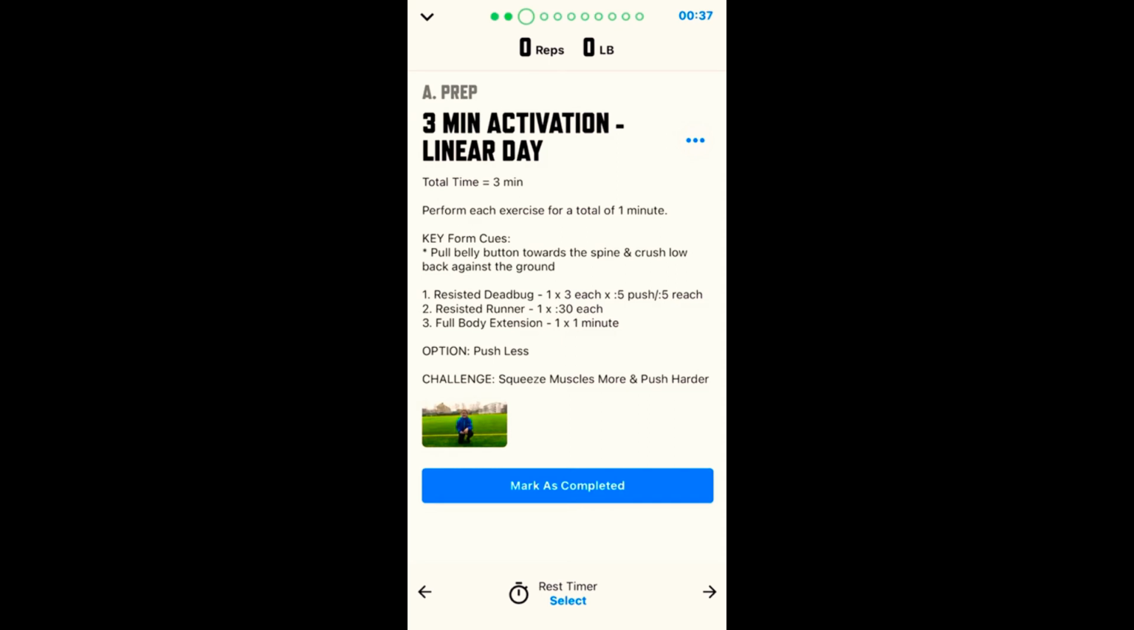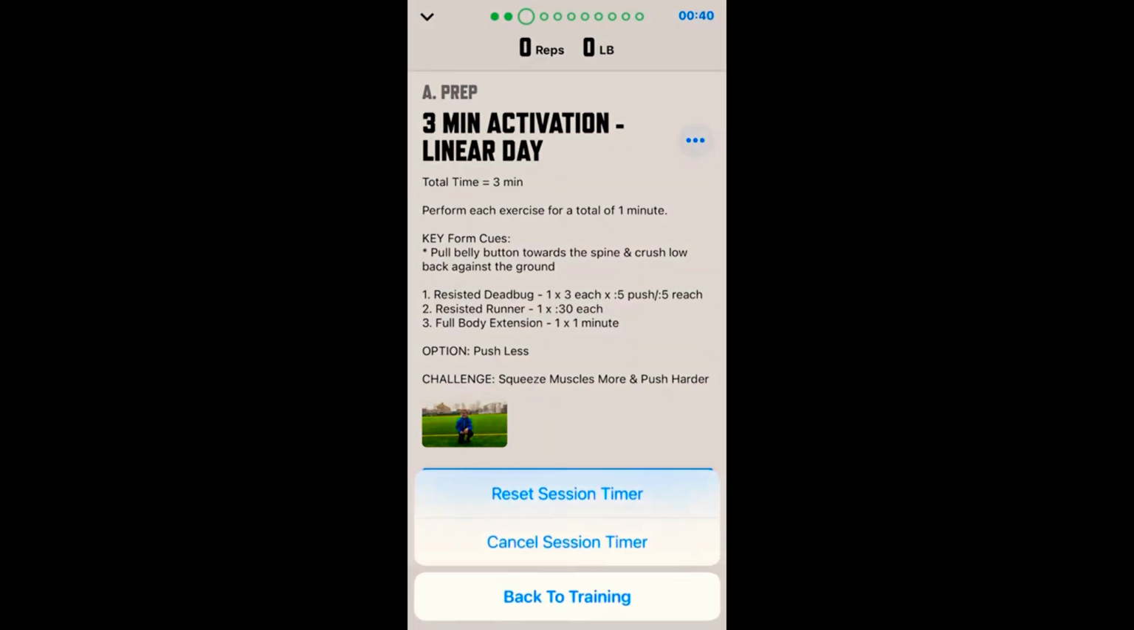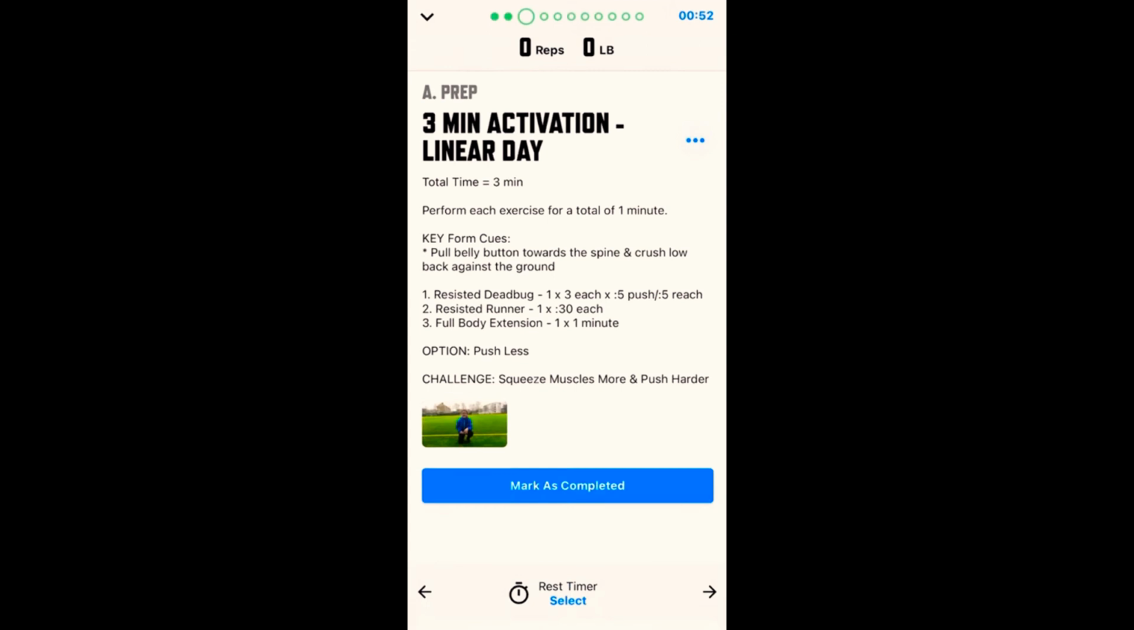If you ever need to reset that timer, by the way, just press that button or the timer at the upper top right side of the screen. It will show you options to reset the session timer, cancel the session timer, or go back to training. I'm going to press back to training. Then you'd press mark as completed and so on.